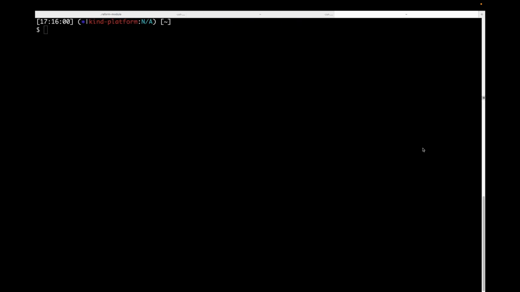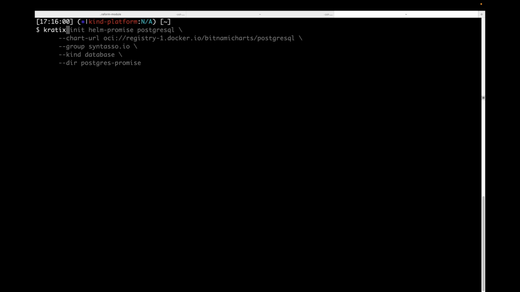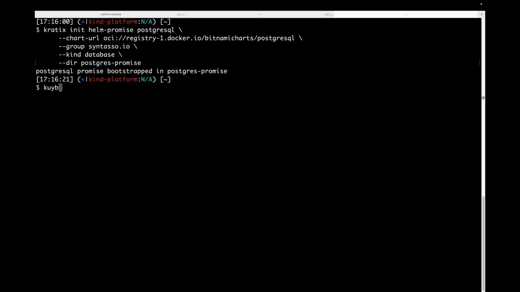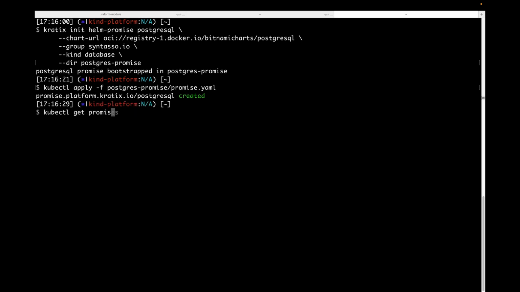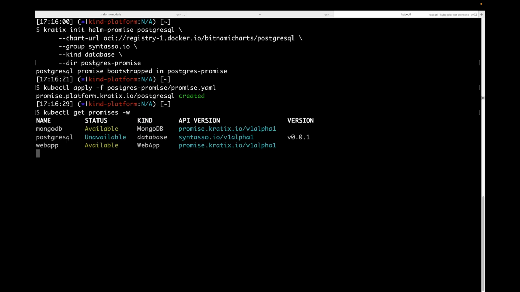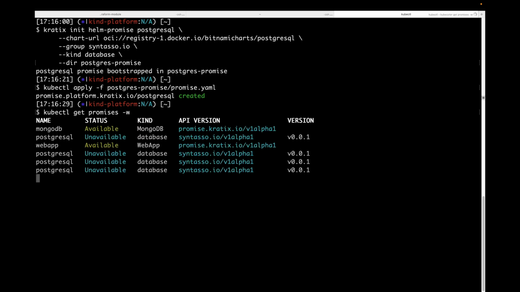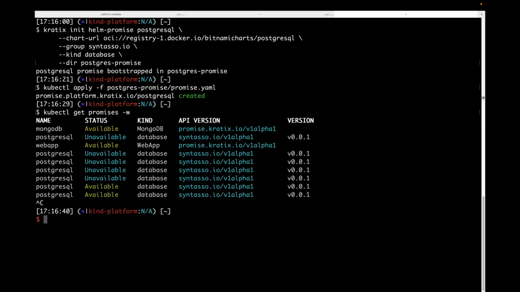Using the Kratix CLI, you can initialize a new promise using Helm, which can take in any chart that you have access to, whether it be public or private at any version. The promise can then be applied to the cluster and viewed as a part of the platform offerings. And as you can see, the promise starts as unavailable because it manages not only that user request, but also the general setup for the platform before any requests are made.